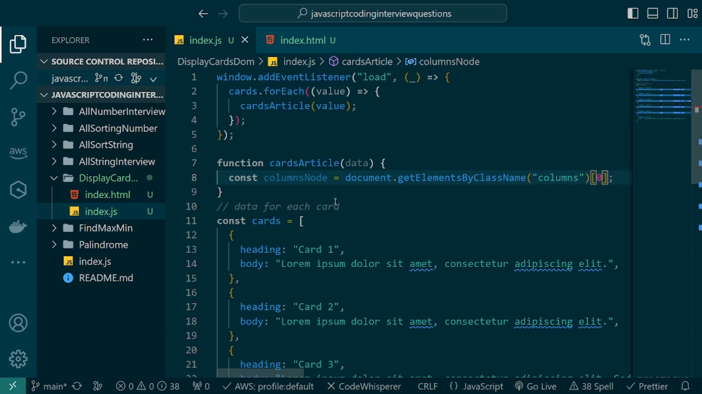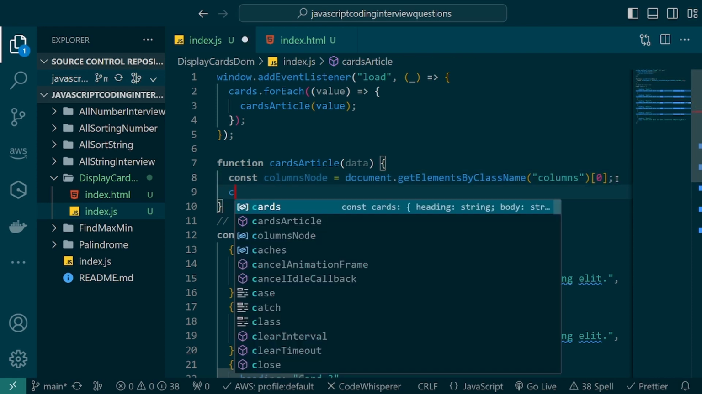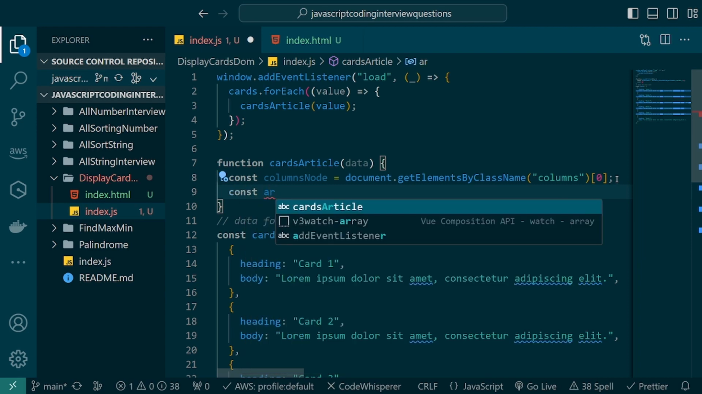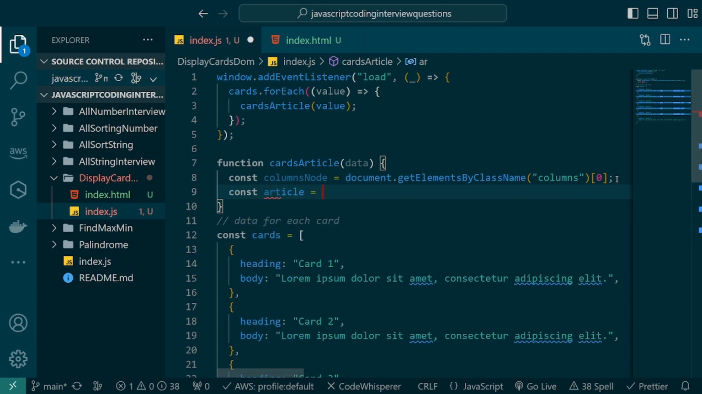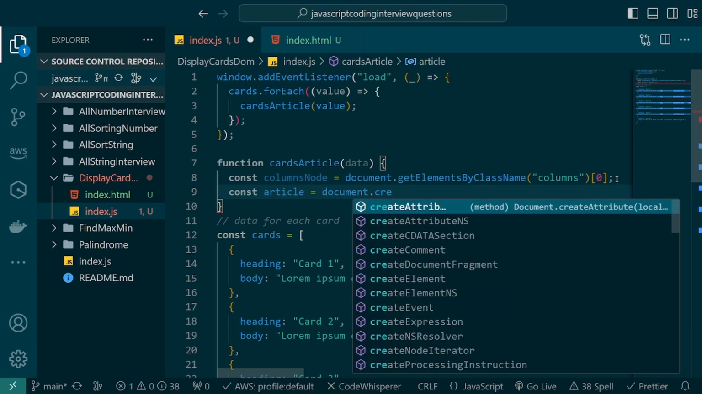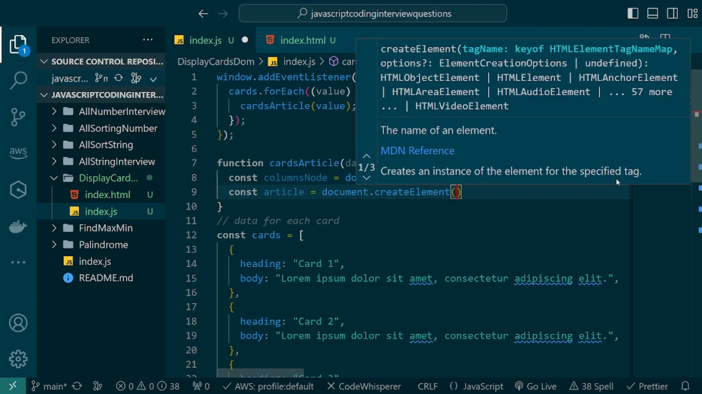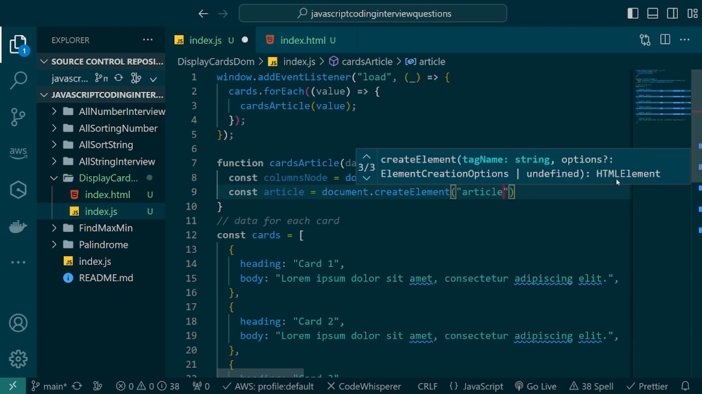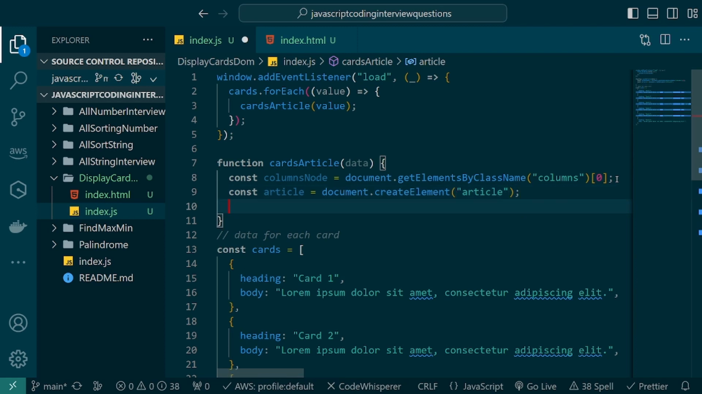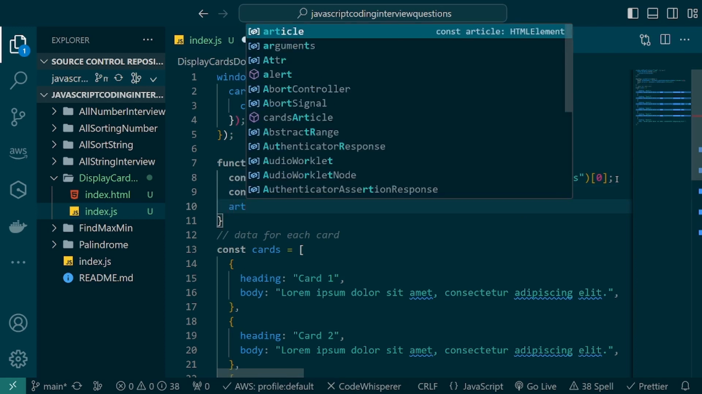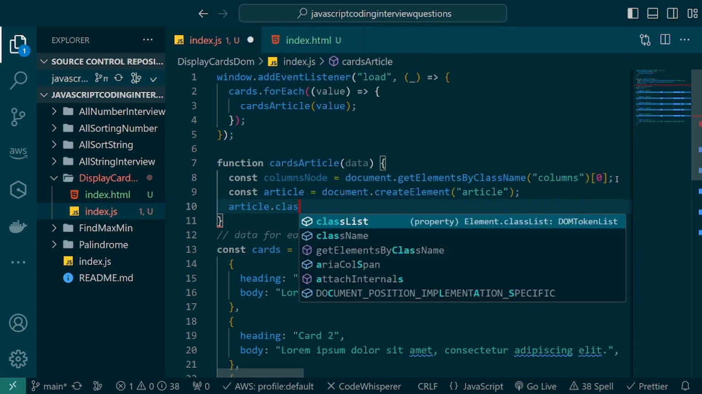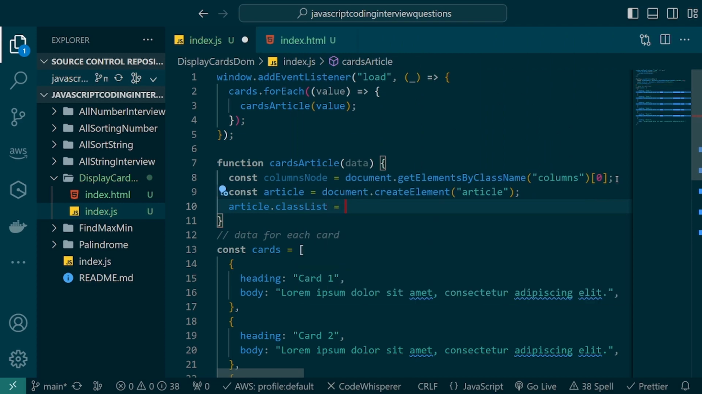So now I hold the columns node, this particular one, and now I'm going to create an article. Article equals document.createElement. You know how to create that element, right? The createElement method will help you create an article. Okay, this is the article I got. So if you want to add a class for that one, article.classList equals article, you want to add the class.